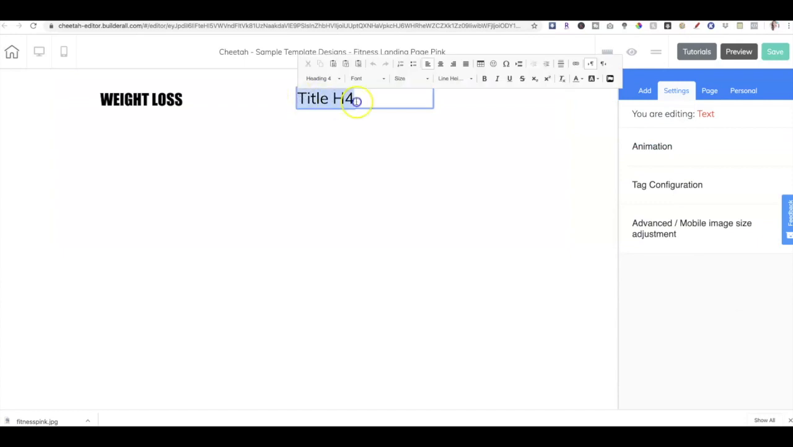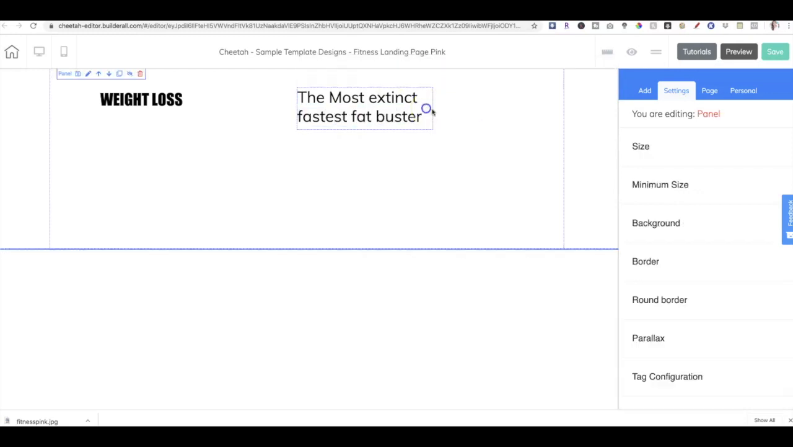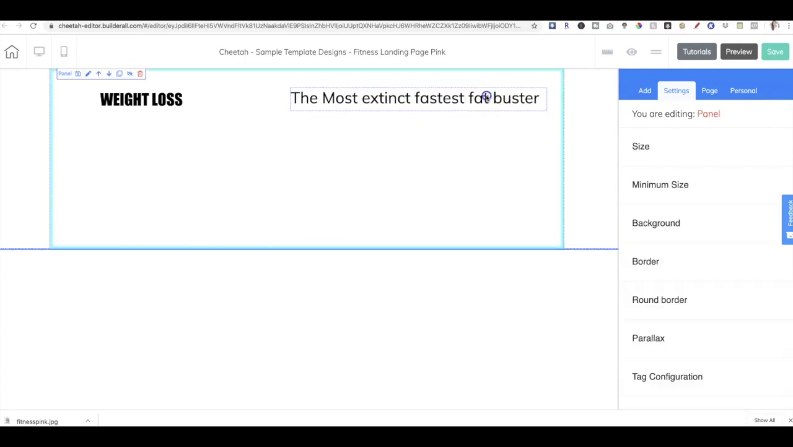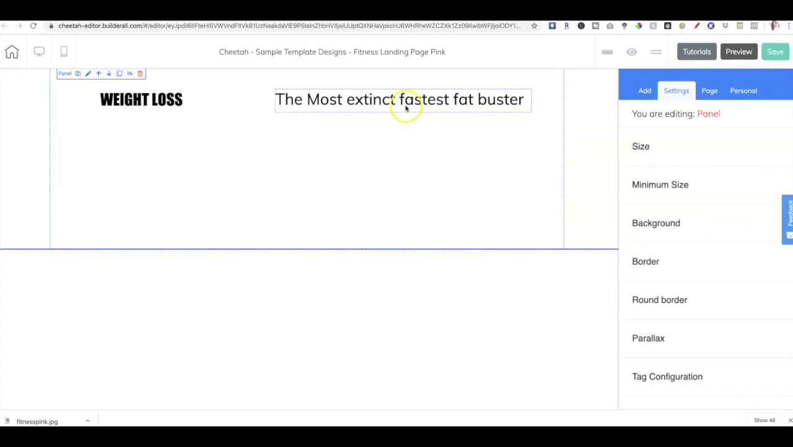And I'm going to put just what it says here on this page: the most extinct, fastest fat buster, because whoever wrote their copy knows exactly what they're doing, right? All right, so obviously that's filler text. So, all right, we've got our text over here.